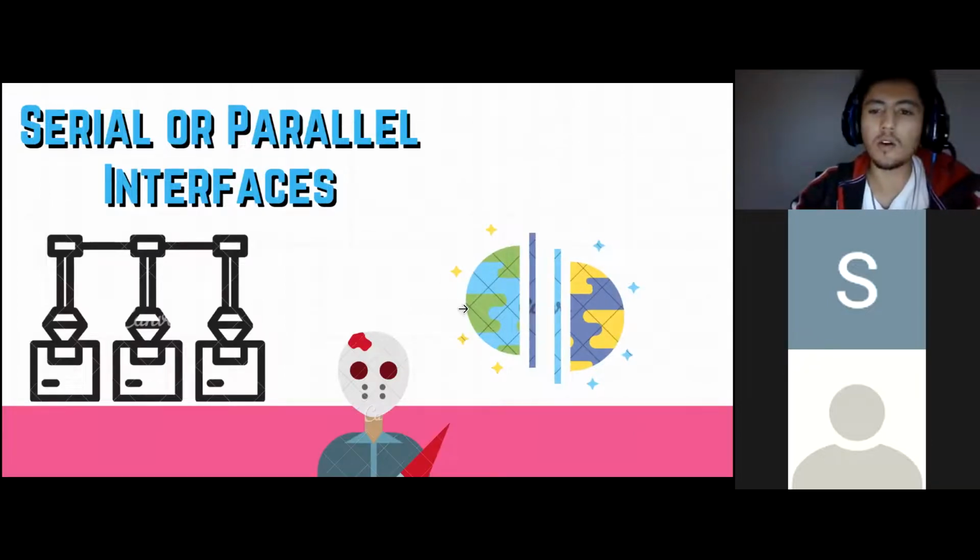Serial or parallel interface. Just as a personal computer, PC, is linked to peripheral equipment such as disk drives and printers using standard parallel or serial ports, so too can robots.